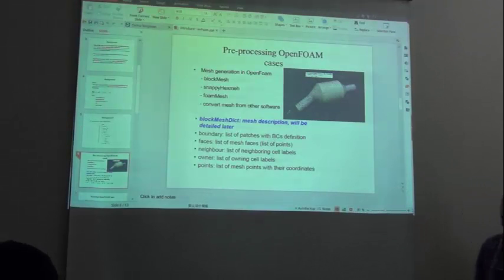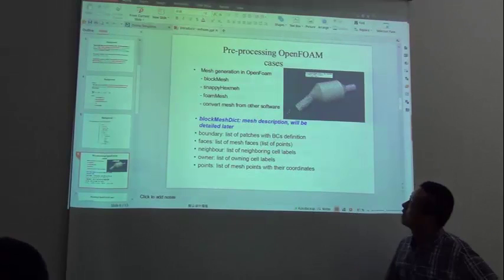For example, use ANSYS to generate the mesh. No problem. Just output the Fluent format. Actually, they have many, many formats. Just output it and then use it. OpenFOAM also provides many command lines to convert the mesh from different software and different types.